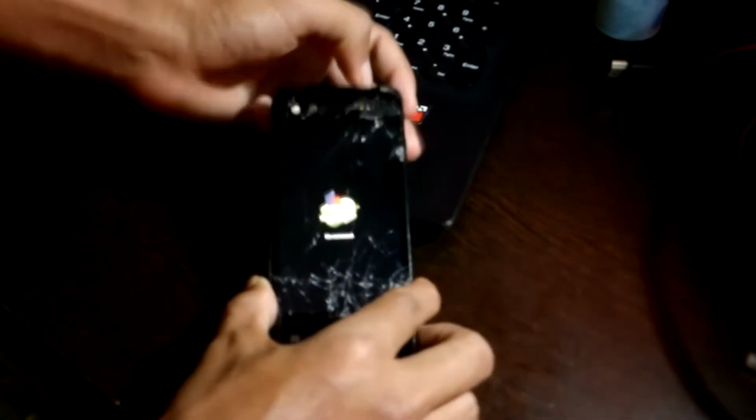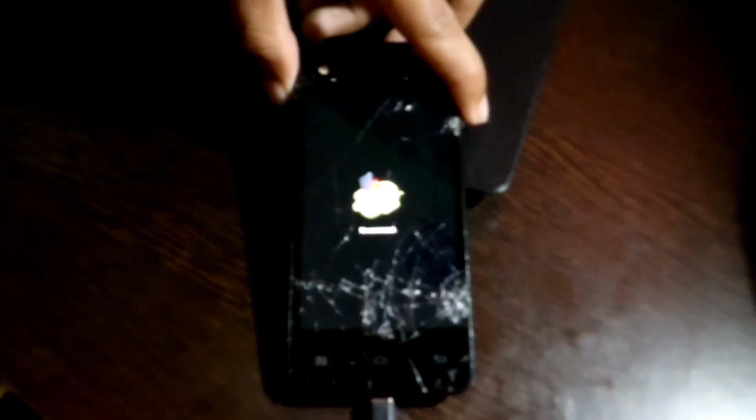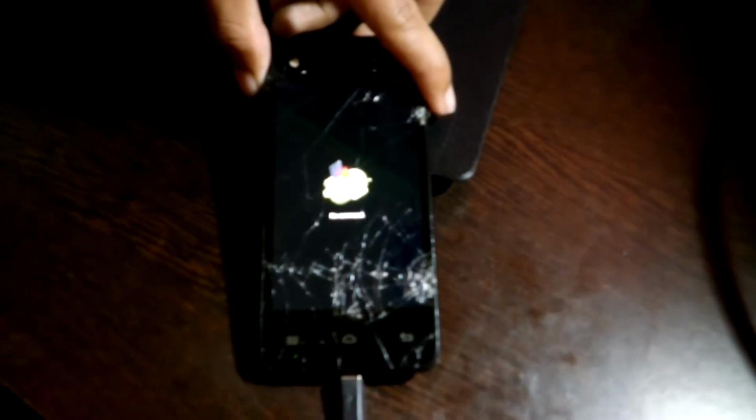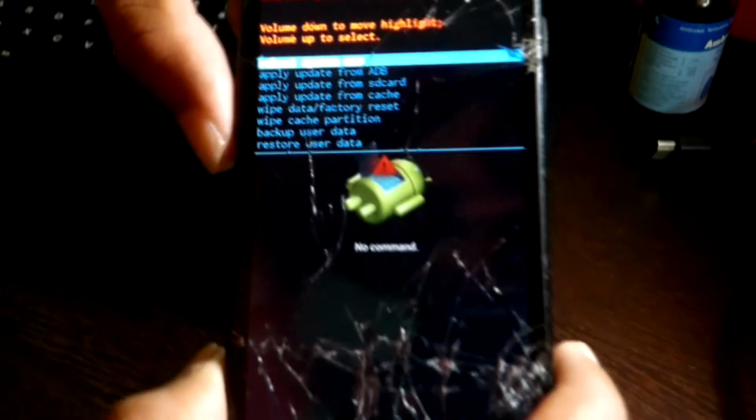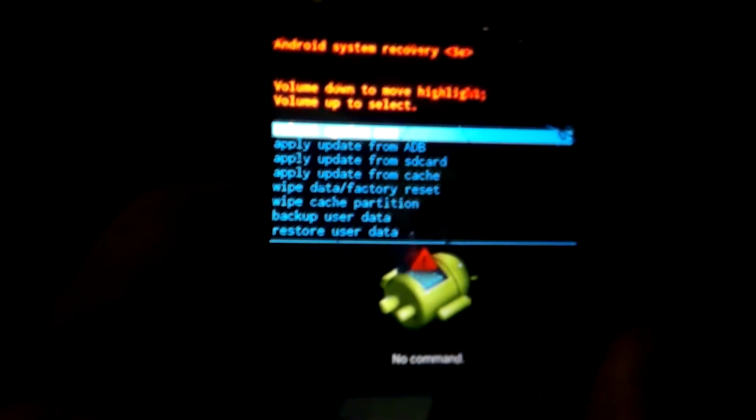And you can see something just like this. Yeah, so you need to press the power button. So I just press the power button. You can see I have just clicked the power button, and once you have clicked the power button, you will get a menu just like this, which is called the recovery mode. So you need to scroll down by pressing the volume down button. Yeah, so you need to press the volume down button to scroll down and go to the factory reset.